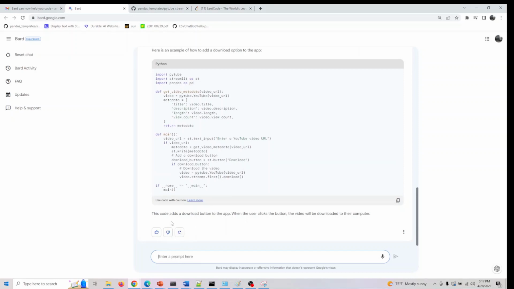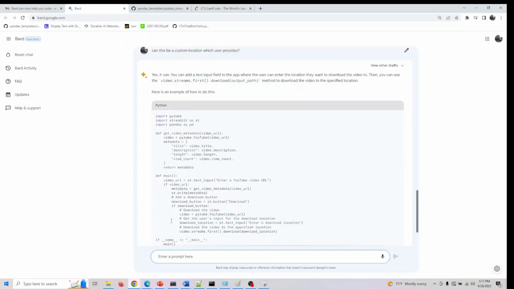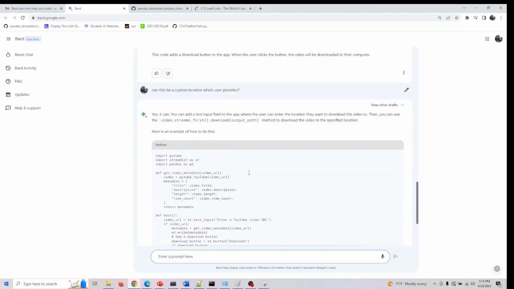Okay, and can this be a custom location which the user provides? Cool. Okay. So now it was previously downloading in the directory where you were running the code. So what I asked it was, can I download it into a custom location? It thinks it can do that, and it provided the output here. So this seems pretty cool.